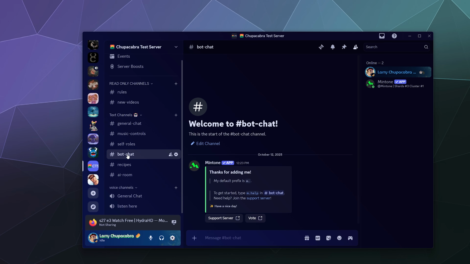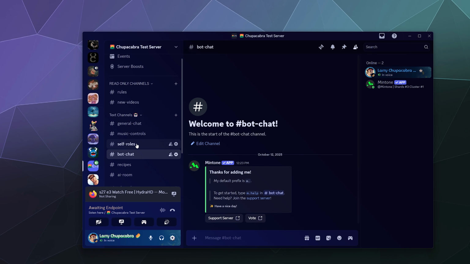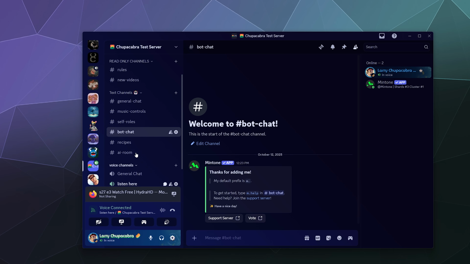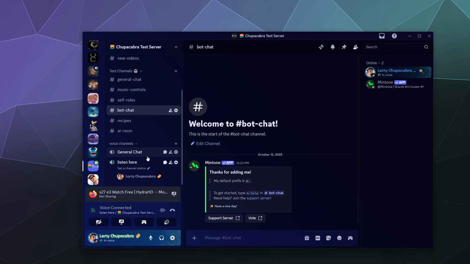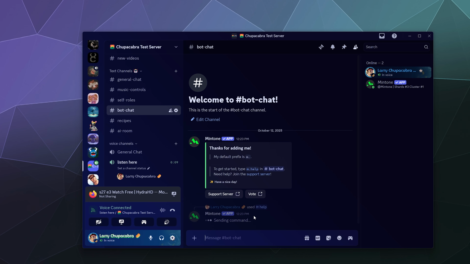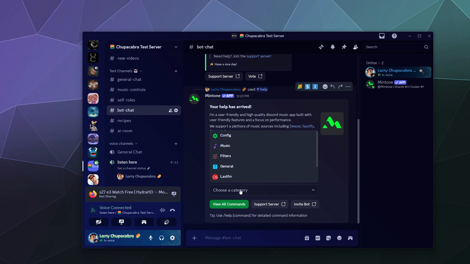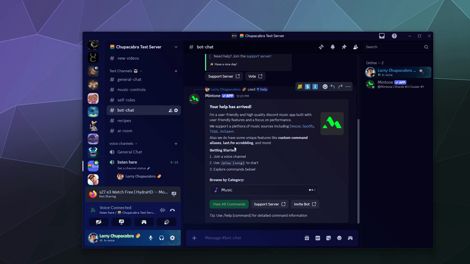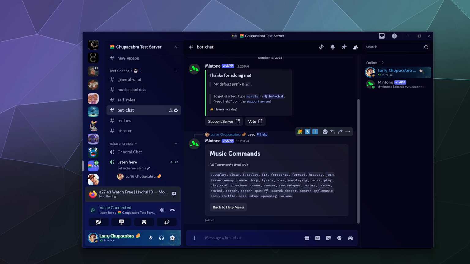So from here, you want to hop into one of your voice channels. I'll hop into listen here. And from here, I'll just type in /help to see what all of the commands are. I already know what the commands are because I've tested it, but you can check individually here or on the website for what all of them are. Like you can look at the basic music commands, you can look at the config commands, all that stuff is available really easily.